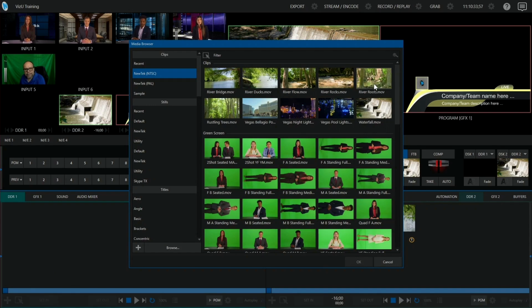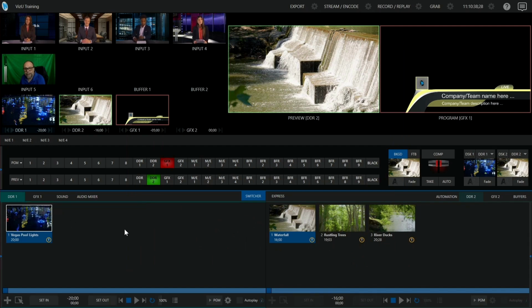And in here, I can select the clip I want to add. So I'm going to select one, hit OK. You can see the clip is added. Now you're not limited to adding one clip at a time.